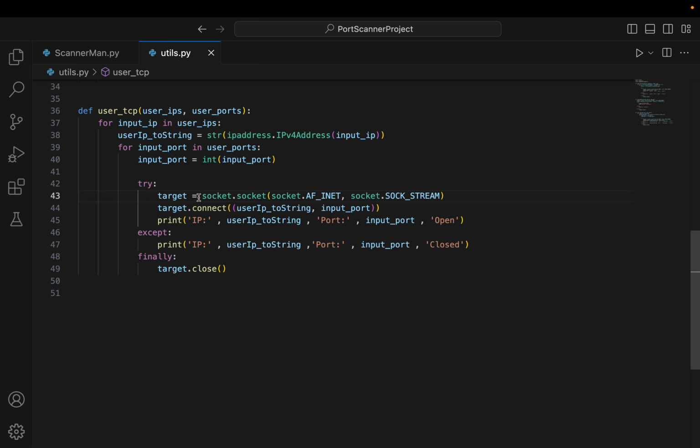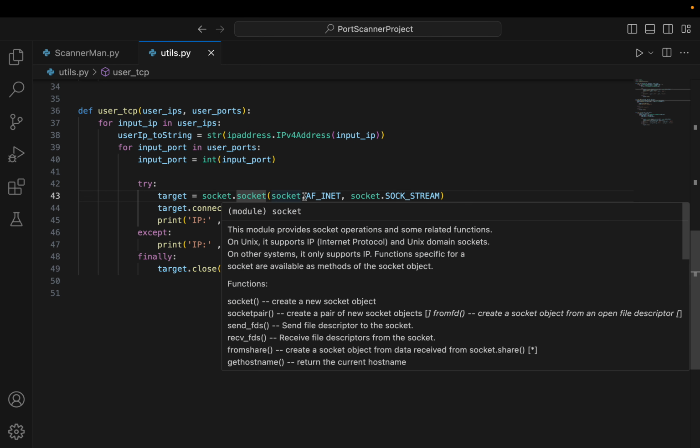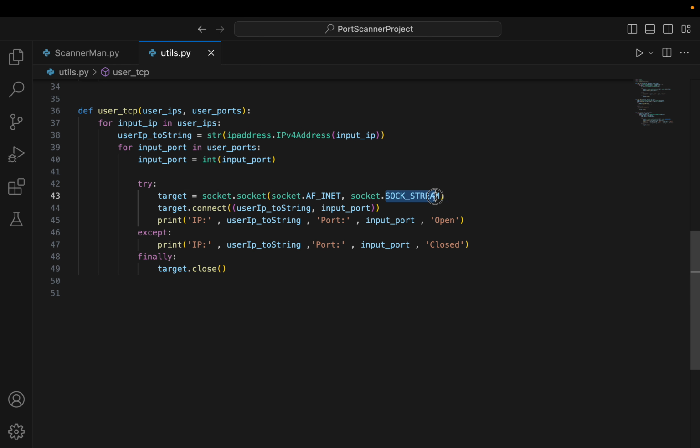Target, create the target. We use socket.socket. And then this means IPv4. This means TCP. Connect, and the IP that they inputted, and then the port, which got turned into an integer. And then we use 2 parentheses to make it seen as one argument instead of 2 different inputs. It's called a tuple.